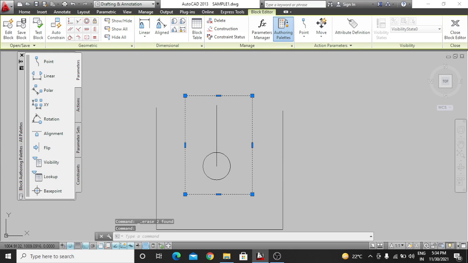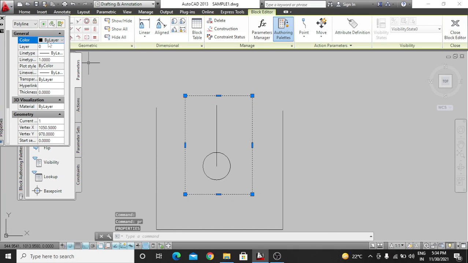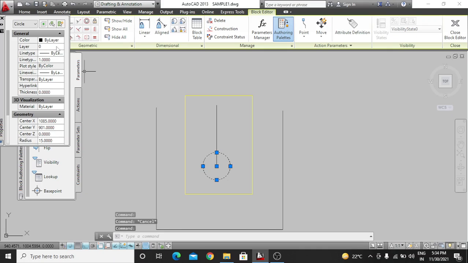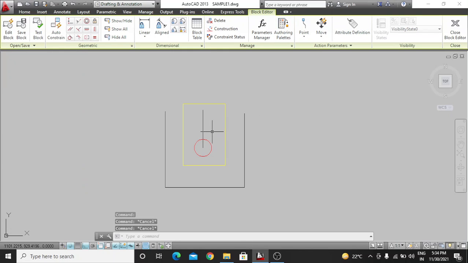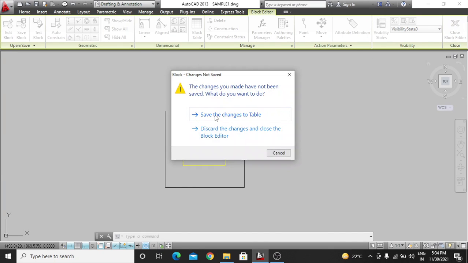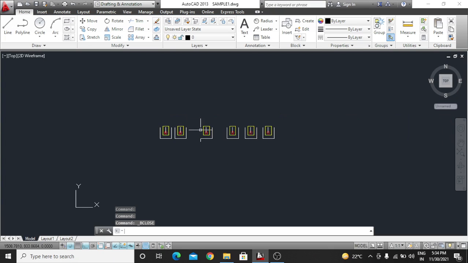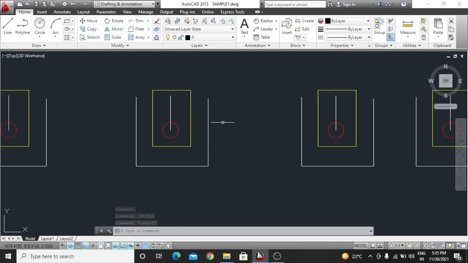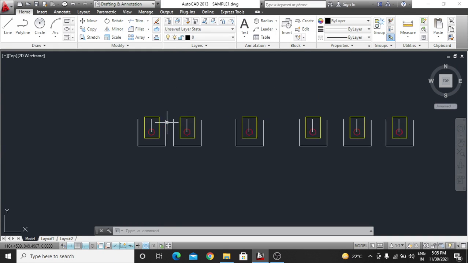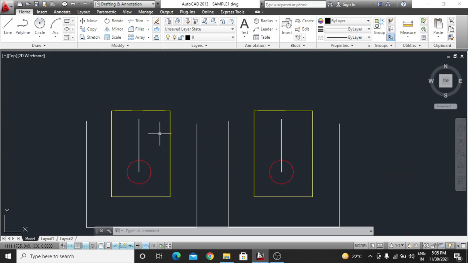If you want to change the color, enter the property. If you want to change this color to yellow, or red, right guys, you can make it in a single block and press control save, close the block and save the changes. Okay, now you can see guys, we have only edited one block but all our blocks are edited. That is the benefit of making the block.